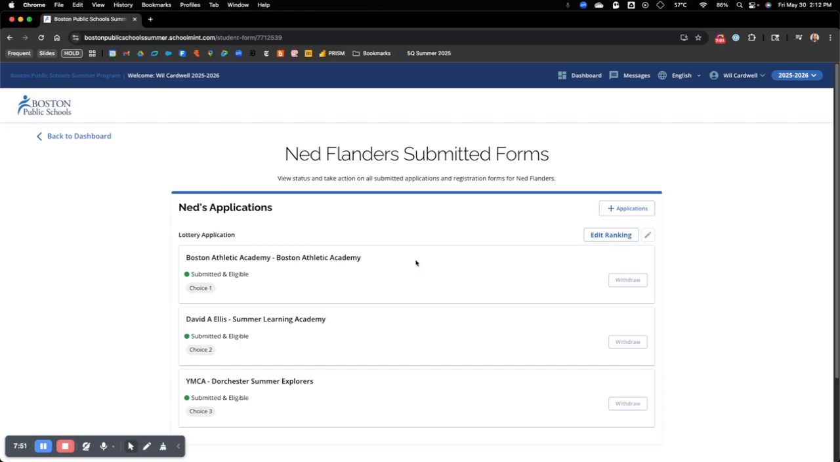The important part to know here is that upon the reception of that communication, you have 10 days to respond within SchoolMint to accept that seat. Sometimes families reach out directly to the team where the communication is sent from and tell us we accept the seat. Unfortunately, that doesn't complete the process. You will need to log in and accept the seat.